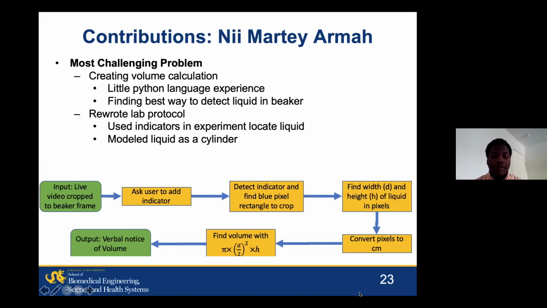The algorithm works by taking a live video that has been cropped to the beaker frame from the object detection algorithm, and then asks the user to add indicator to solution. After the indicator has been added to the solution and the user has prompted the algorithm that the indicator has been added, the algorithm lets the user know that volume is being calculated.